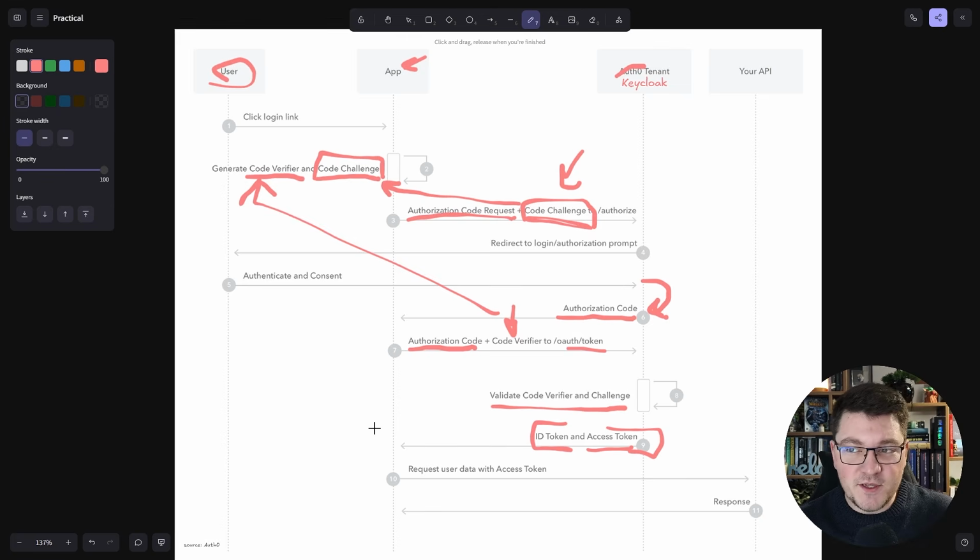So you can see all of this is pretty complicated, and rightly so, because the purpose of this is to harden the security of your application, prevent many types of attack vectors, for example, if the authorization code is compromised, because an attacker won't be able to exchange it for an access token without the code verifier that we generated at the start.